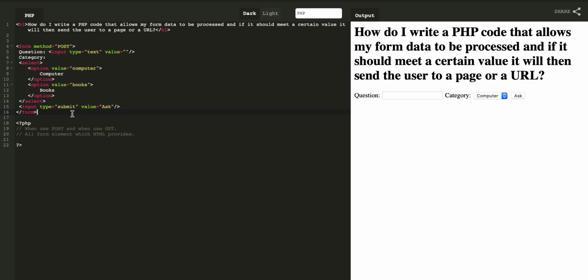So we are ready with the first part of our script. We have the form. Now we should connect that form with the PHP, so we can process it and also make some operations.